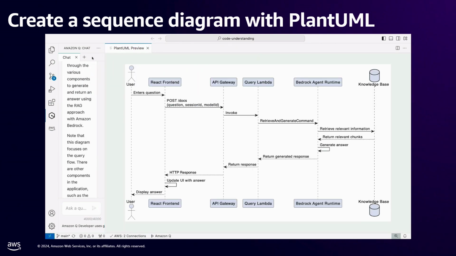So again, in a matter of 10, 20 seconds, Q Developer has gone and generated me a sequence diagram showing not just the flow going from the front end to the back end, identifying all the components, but also all of the method calls. So this is a really valuable way that you can start to interrogate your code base, start creating sequence diagrams, class diagrams, different types of architectural diagrams.